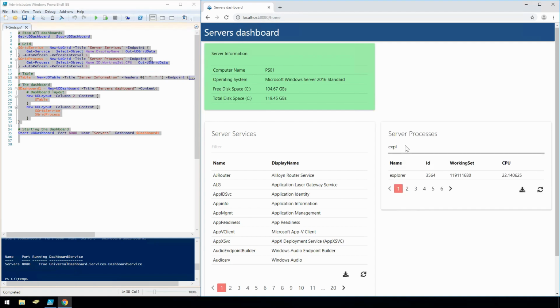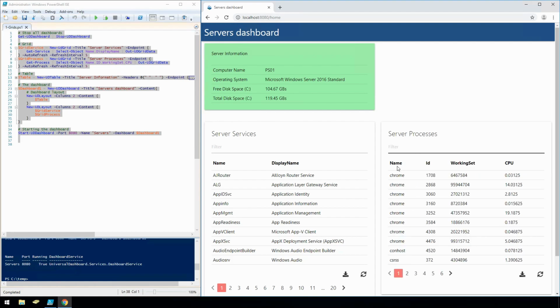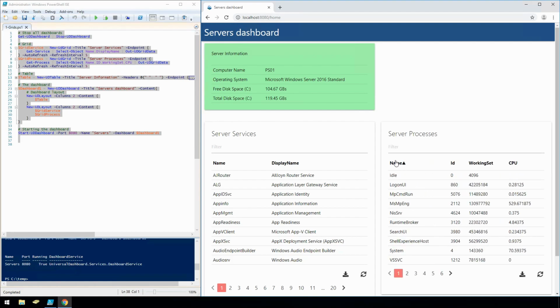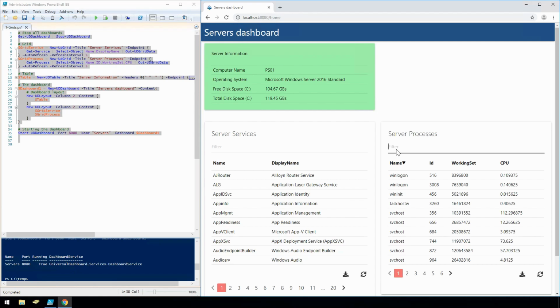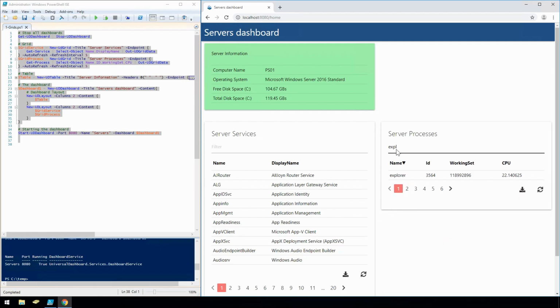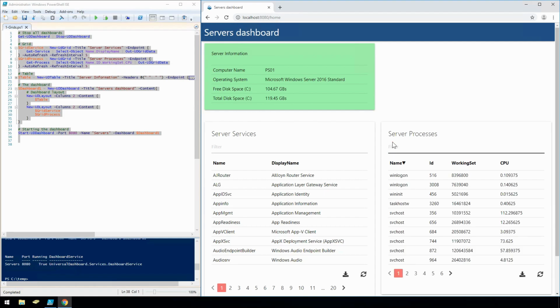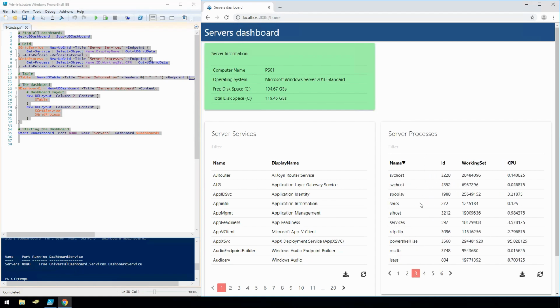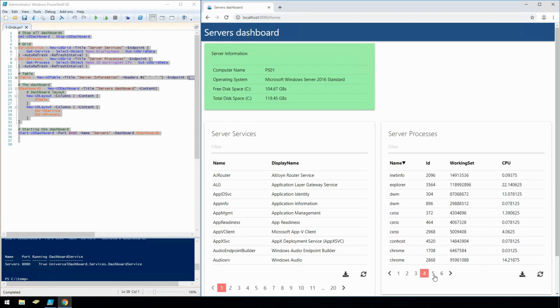But if we get rid of our filter, we can sort by name, and we can look at the Explorer process by typing in Explorer, and it'll filter out all the other processes except for the Explorer process. Now, something else we see are these numbers here, and this represents the pages of the data being displayed in this grid. So then we can navigate through each page.